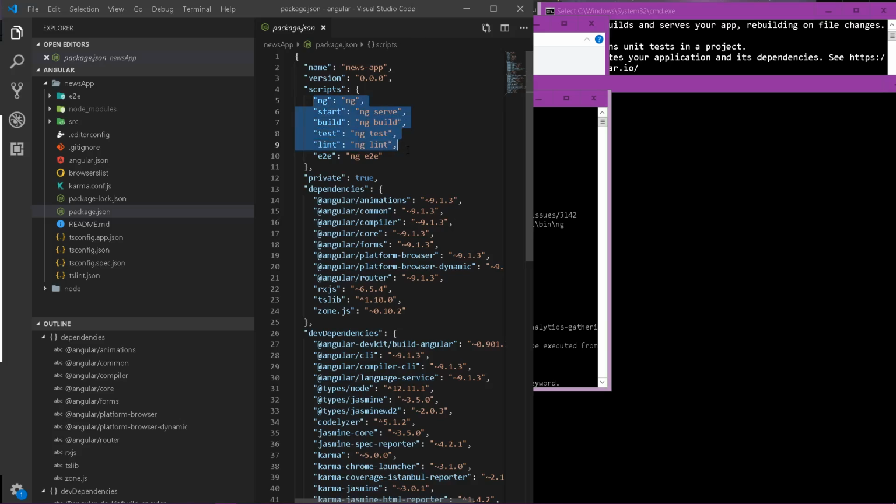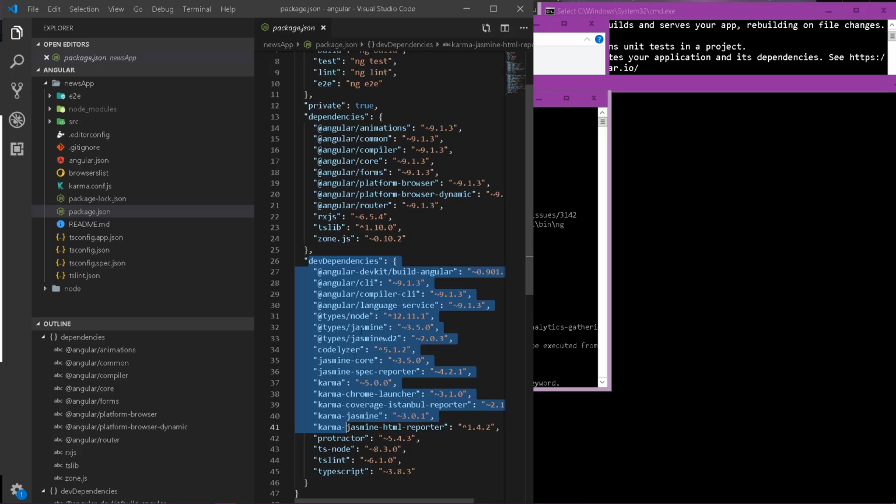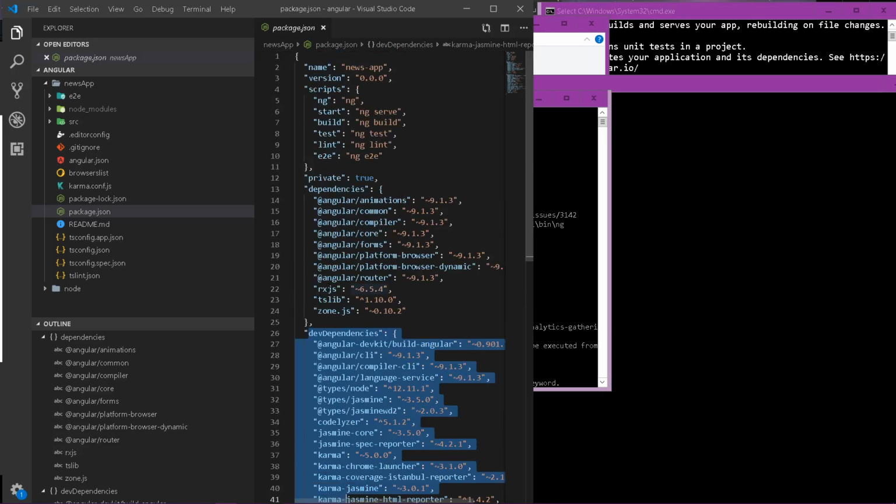I'll explain each and every script, why we need it, and something we are going to ignore in the first stages. And dependencies, these are all dependencies for an application. We have something called dev dependencies where we have something like this. So we have RxJS. These are all built-in things. We get animations, common modules, compiler, core, forms, all those things in a built-in way.